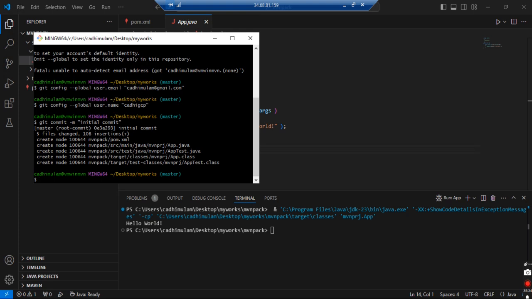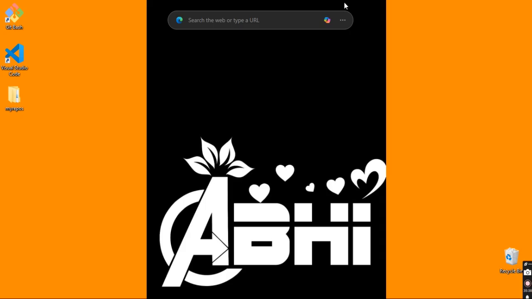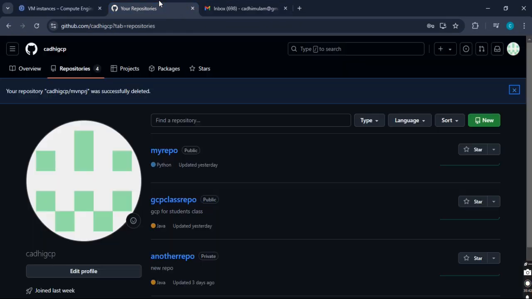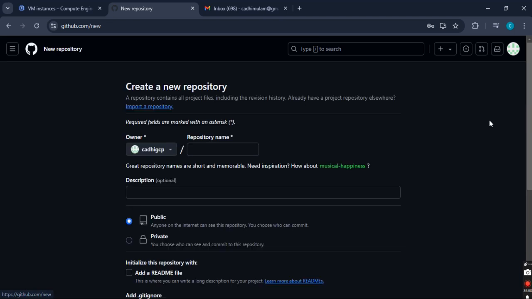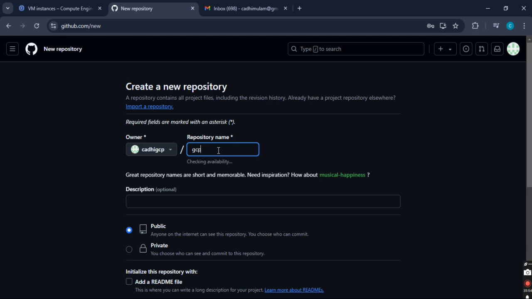In order to push, what is required? We need a repo. Where do we want to push? So go to GitHub, create a repo. I want to create a new repository. Click on new. So let me call it GCP class repo.